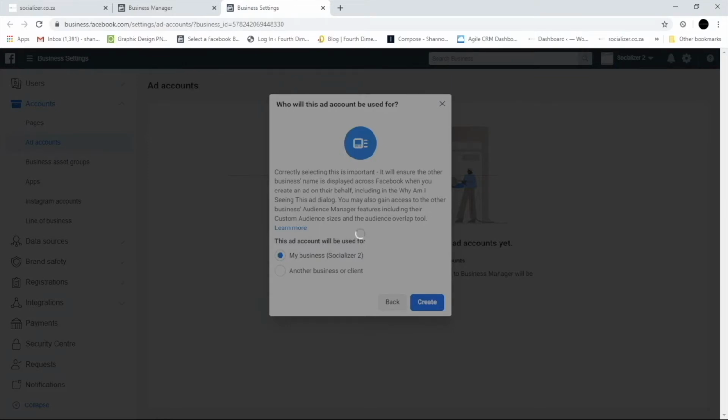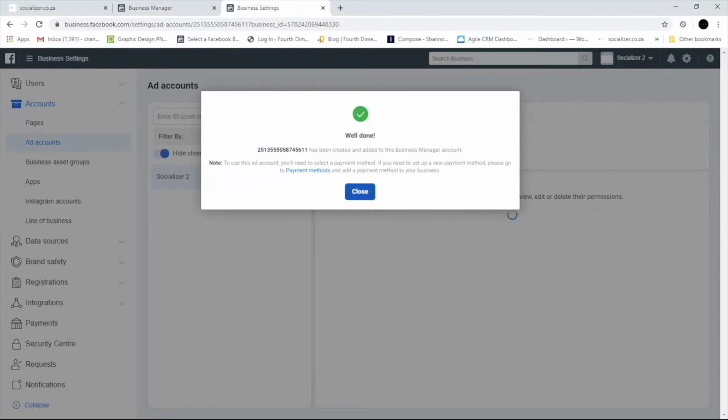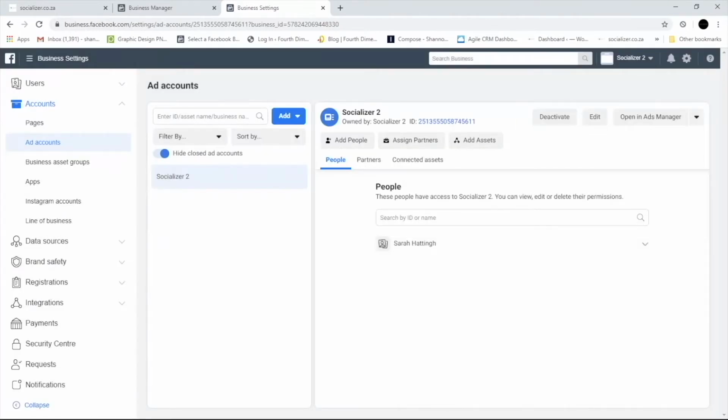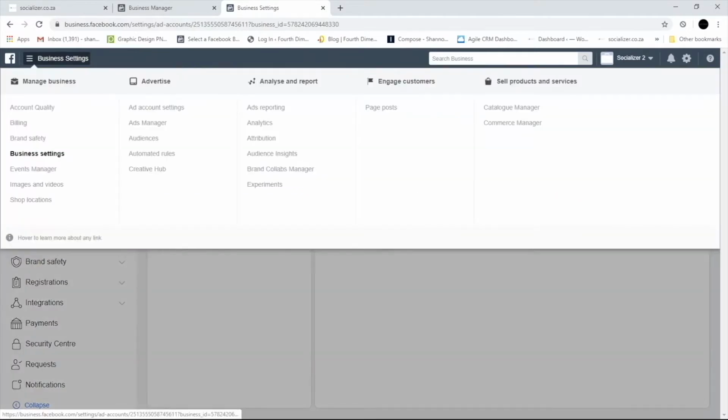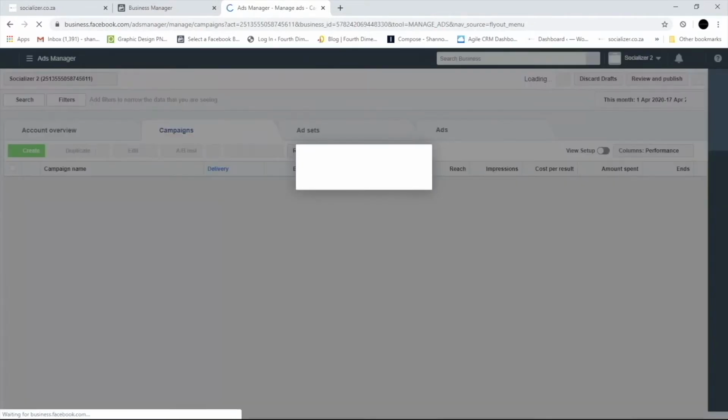Alright, so it is as simple as that. It's incredibly easy to create your ad account. Right, so here you can select how much access you can get. So you can add more people to your account. So I am going to give myself full access. Click assign. There we go. So now what you can do is go to your hamburger menu at the top by business settings. There by advertise, you're going to click on ads manager. That's the second option. And voila, there we go.